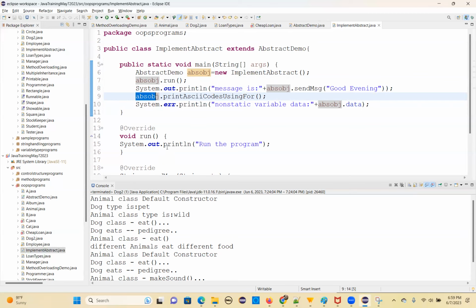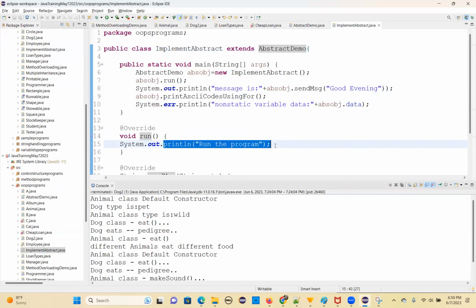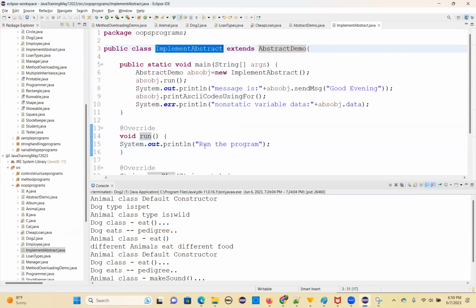So overriding means it will override the others also, right? Whatever is there in the parent class for this method won't be considered. Only this will be considered. Always this logic will be considered when you create an object for the child class where you are overriding. The parent class logic for this method won't be considered when you call this.